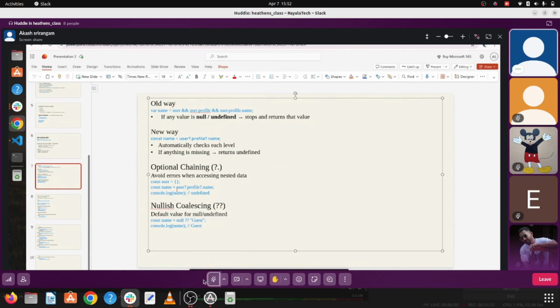These things are already given above, like const user equal to an empty object, then const name equal to user.profile.name. Given anything missing, it will give name equal to undefined.